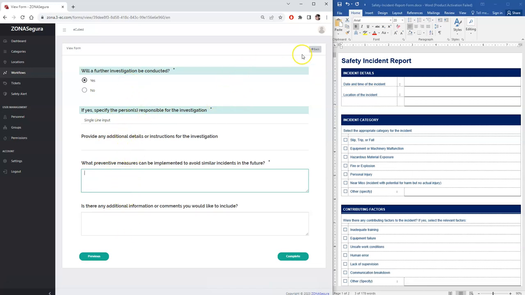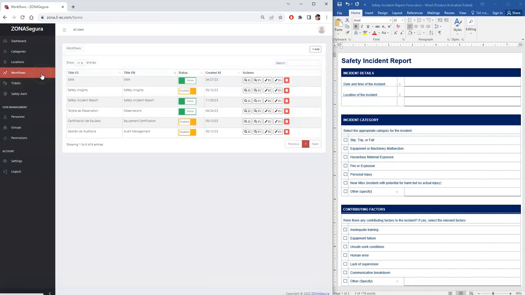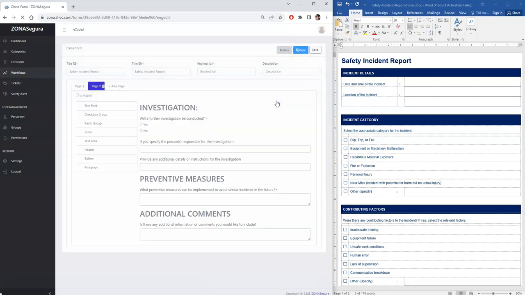So this is the way you can add new workflows to your system, and then you can review it. And if you find that you have missed anything, you can always go into the edit options and start editing. You can add more pages or new elements to it.